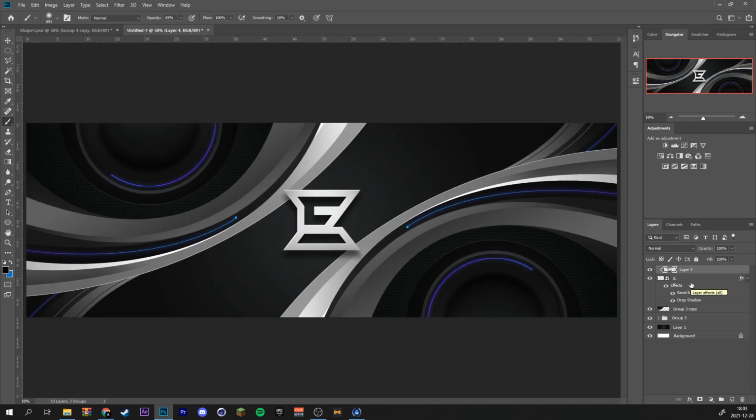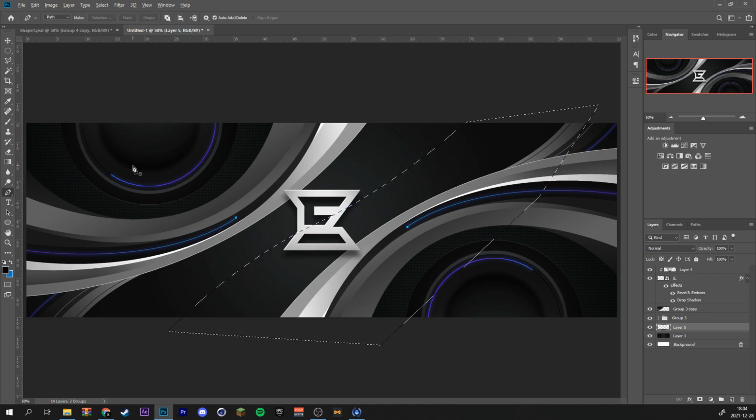What more can we do to make this background a bit more interesting? I think we can make some sort of line to split it. So I'm just going to grab the pen tool and create kind of a line that goes in between, something like that. Just connect it on one side, make a selection, and you can just fill it in with black.